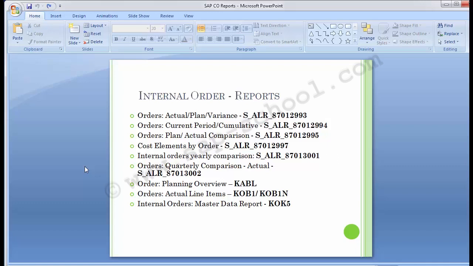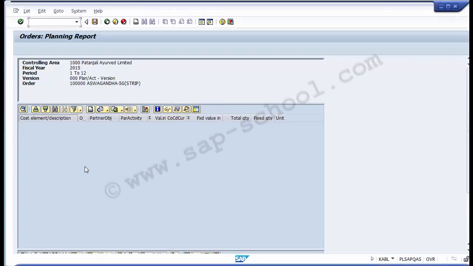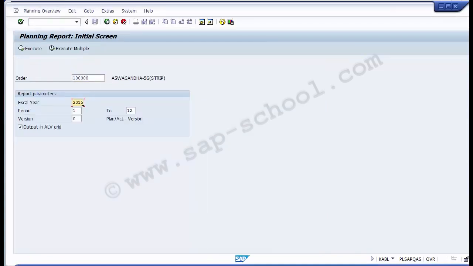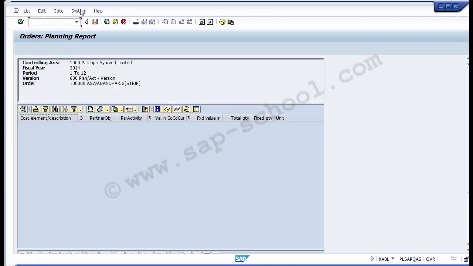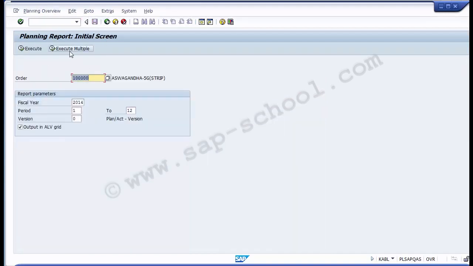So to have an order planning overview, you have the report KABL that will show you the various internal order planning values. So this is what we just showed for the fiscal year 2015, and let's see for 2014 if there are any planning values to it. So I'm now changing the fiscal year from 2015 to 2014, now executing the report. So again in this there is no value found. Okay, so you can see there is only one internal order assigned.